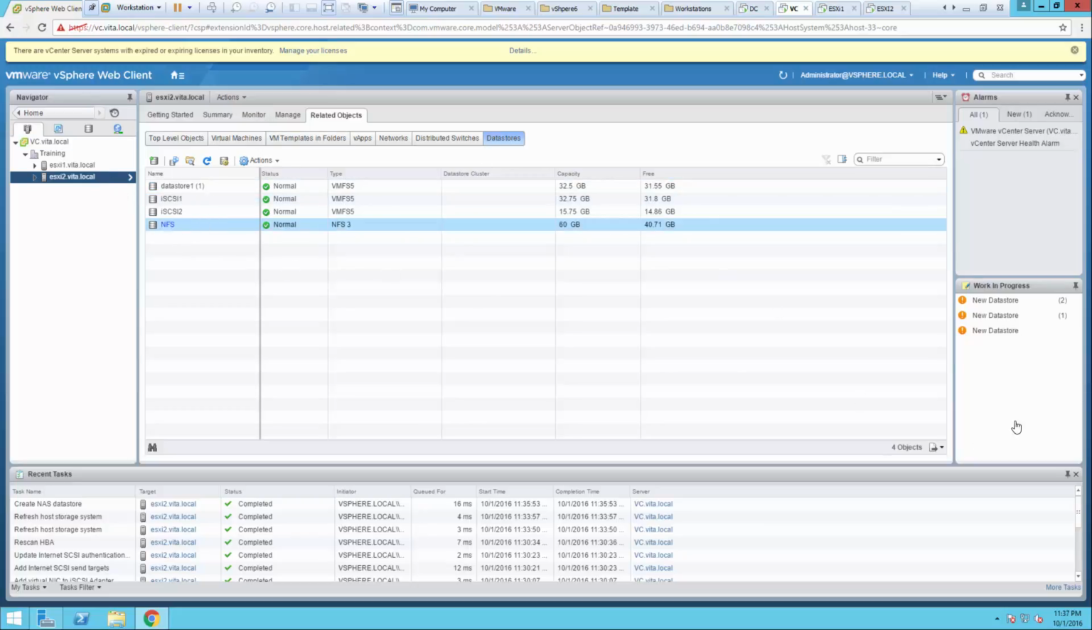And once you verify NFS on both of them, that's the end of our base configuration for vCenter. We're going to be doing licensing in a later lab, but this sets up our vSphere 6 infrastructure.